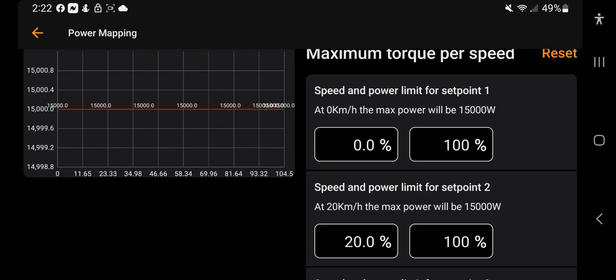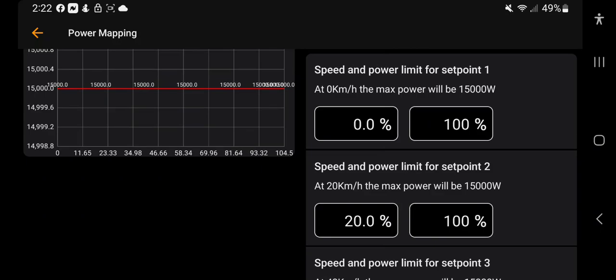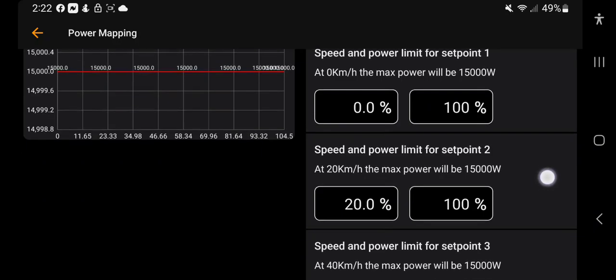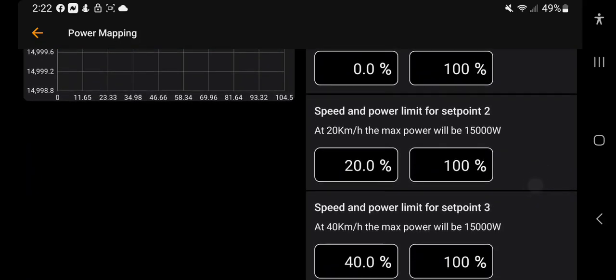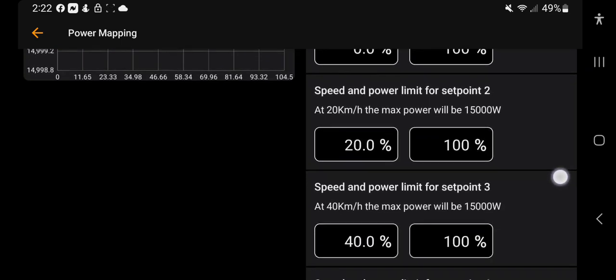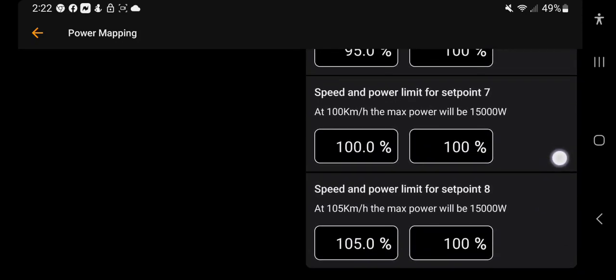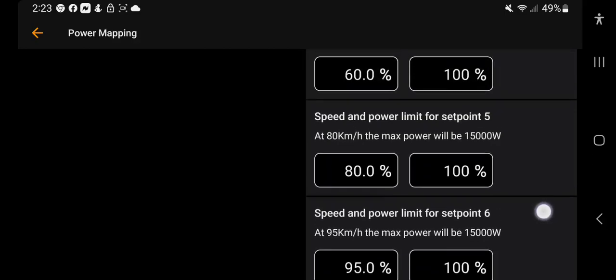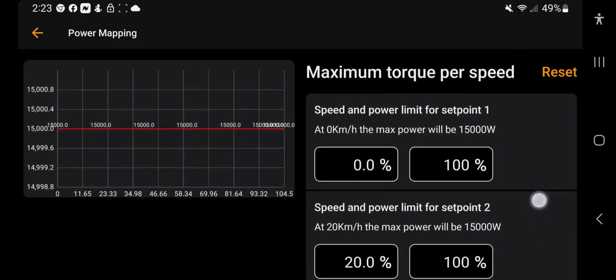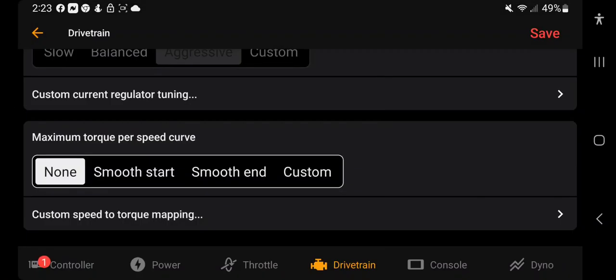Now on this demonstration, it has 15,000 watts for the max. So you would want to set it. It's going to give the percentage based on 15,000 watts. And you notice just for a general baseline, they have 20%, 40%, 60%, 80%, 95, 100, and 105. Now, that is great if you want to set it up like that. So I can have, now this is in kilometers right now. We can change that.